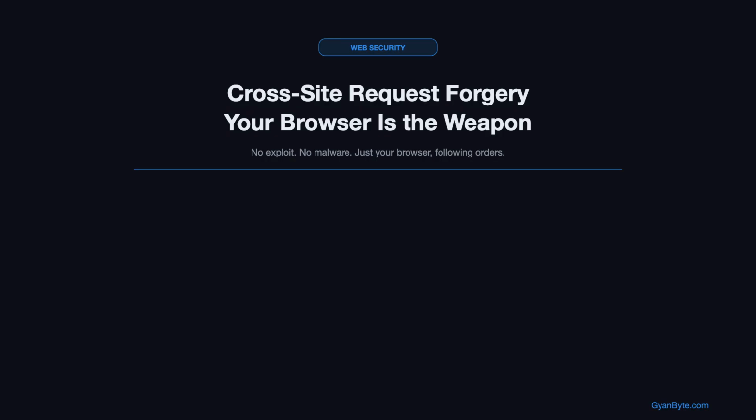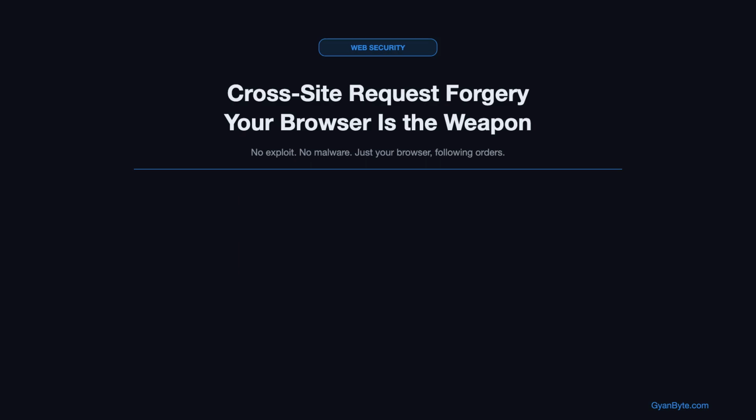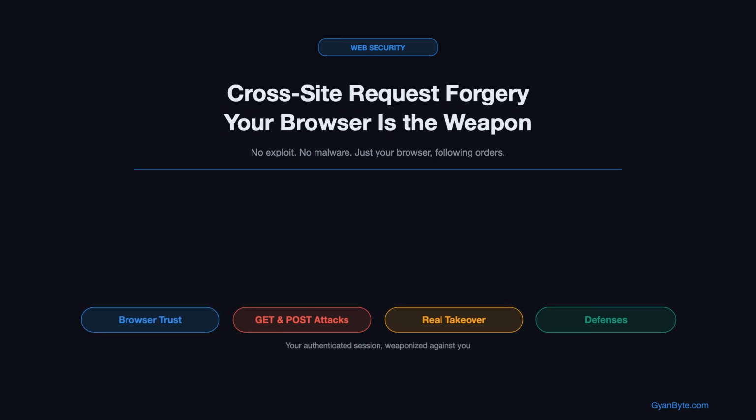Today we flip the script. CSRF, cross-site request forgery. With CSRF, the attacker doesn't inject any code. They just trick your browser into sending a request you never intended. One click on a link and your browser transfers money, changes your email, or deletes your account using your authenticated session. No exploit, no malware, just your browser doing exactly what it was designed to do.